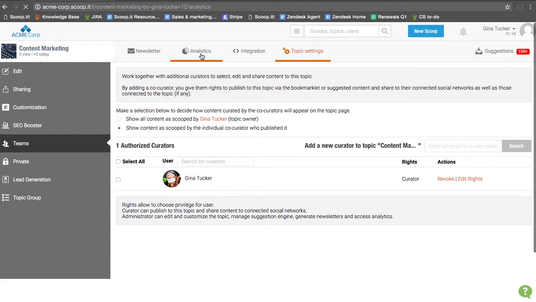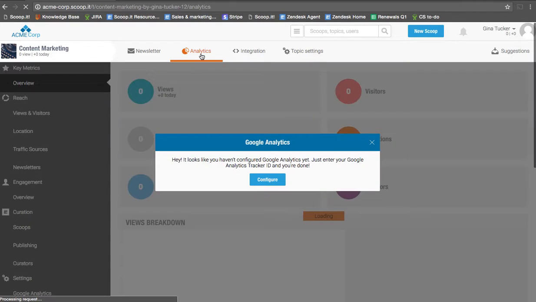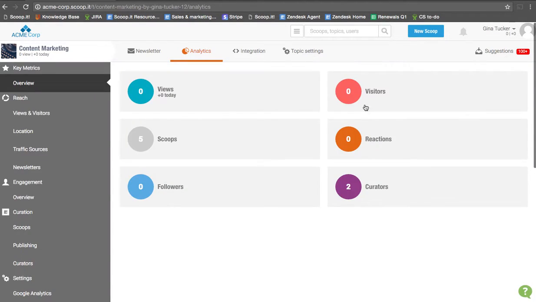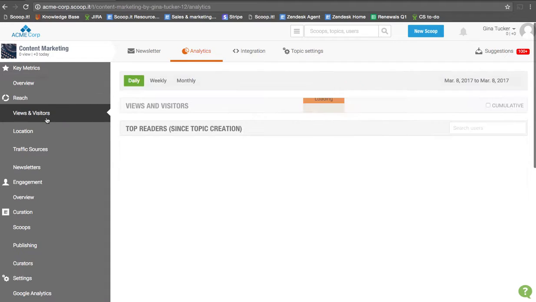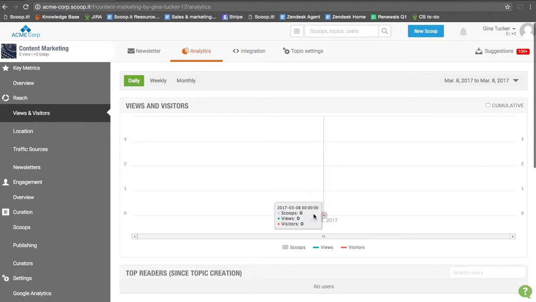Your topic page also receives analytics. So you can here look at things like how many views your page is getting, how many visitors are coming in, how many scoops you've published, if people are reacting to it, if they're sharing it, if people follow you, and how many curators are publishing. We give you a quick graph for all of these things.